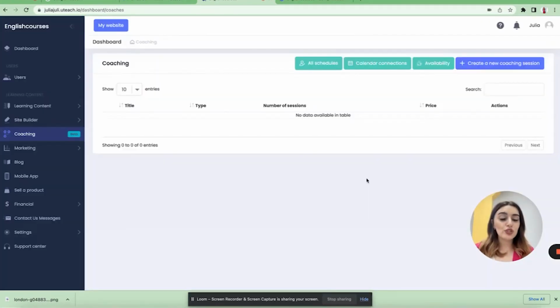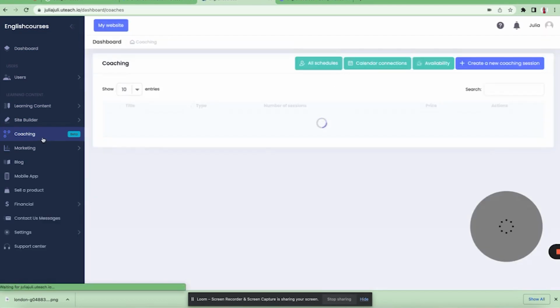If you're a coach and you want to organize all your coaching processes in one platform, we have good news for you and your audience. So from now on, in our platform, you will have opportunity to organize your coaching sessions. So how we are going to do that? We're going to our dashboard, and then we're going to the coaching section.